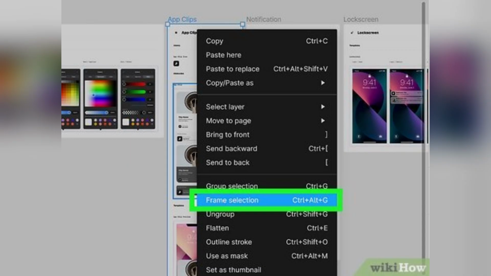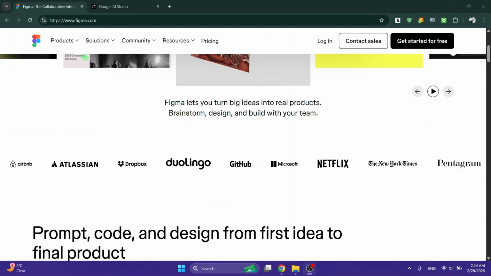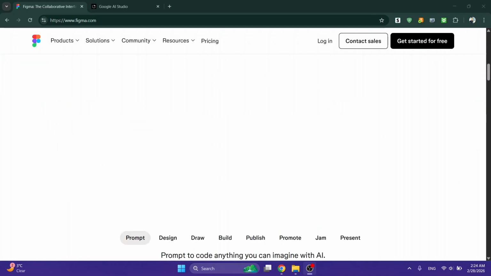Exporting from Figma is flexible and efficient once you understand the different modes and options. Whether you're exporting a single icon, a full set of assets, a video, or even the entire project file, Figma gives you the tools to handle every scenario smoothly.